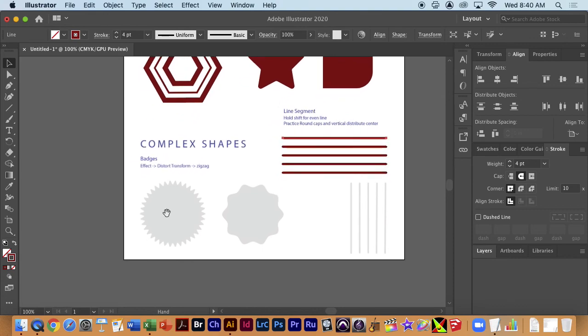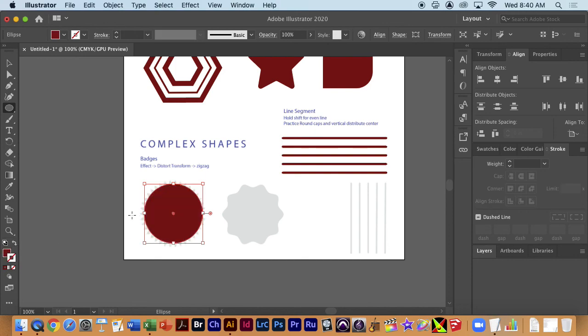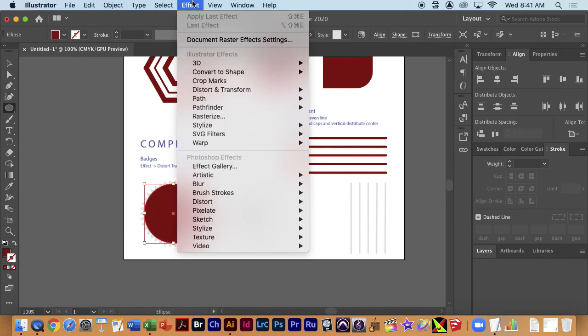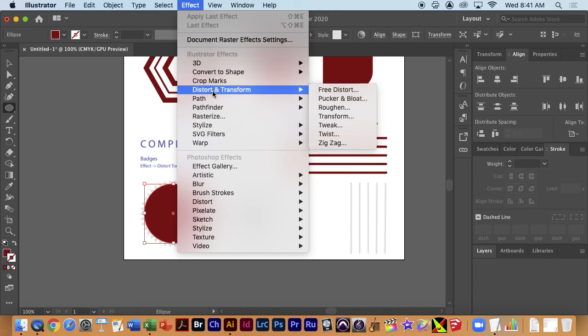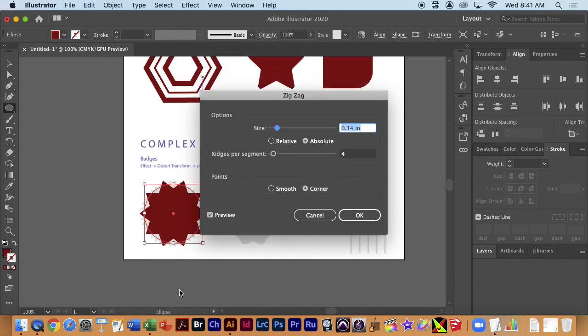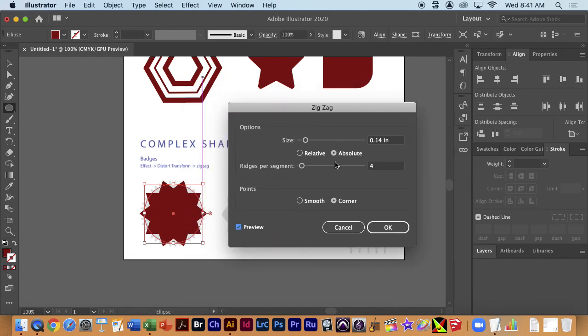Now for the badges, the way you use these is we'll be using an effect. So first we'll need a tool, which is going to be an ellipse tool, and then we're going to make a perfect circle. And just a little bit, there we go. And I'm going to turn this into a fill just by filling it. And then what we're going to do is go to the effects, distort, and zigzag. And we're going to make sure that our preview is on, and then we're going to try to figure out what we will be using.